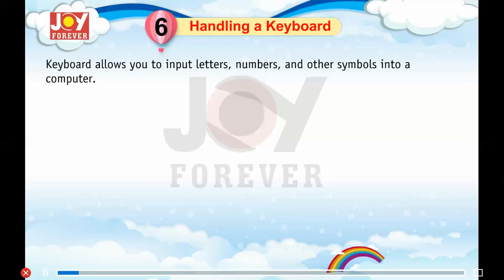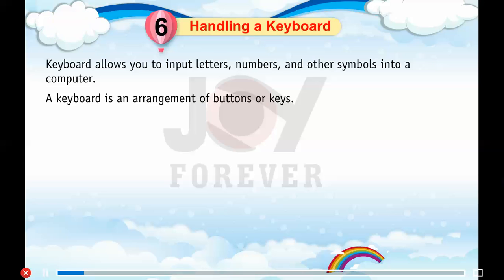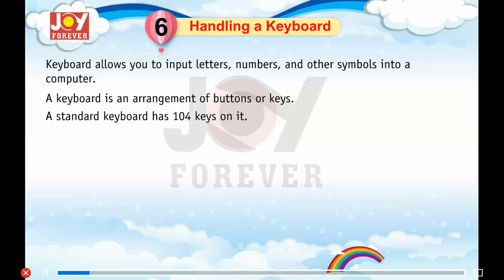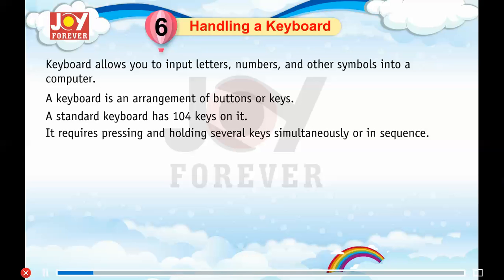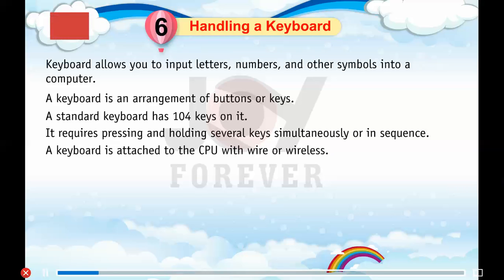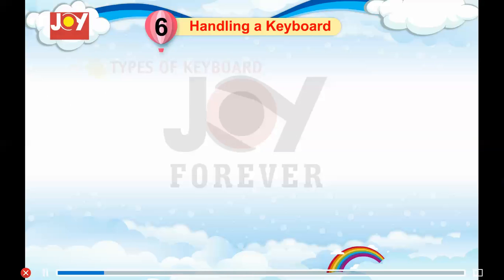A keyboard allows you to input letters, numbers and other symbols into a computer. A keyboard is an arrangement of buttons and keys. A standard keyboard has 104 keys on it. It requires pressing and holding several keys simultaneously or in sequence. A keyboard is attached to the CPU with wire or wireless.